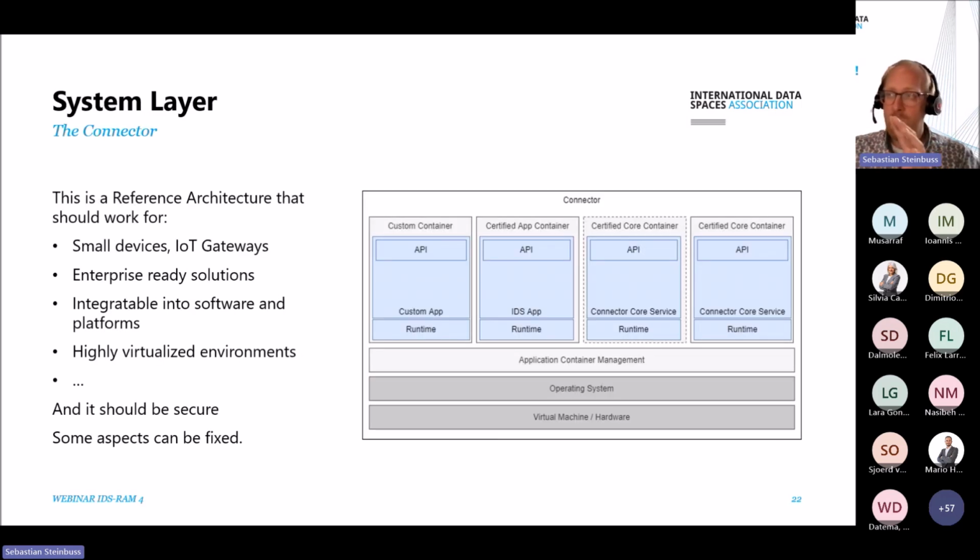But all those things happen in the end in an IDS connector. This is explained in the system layer. So the connector is really a key component, which is, well, not really magic.